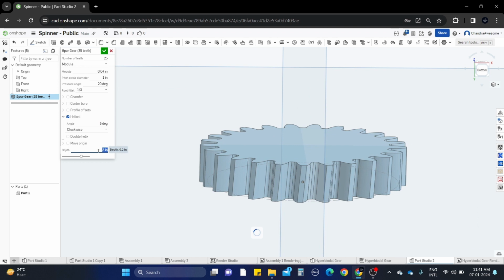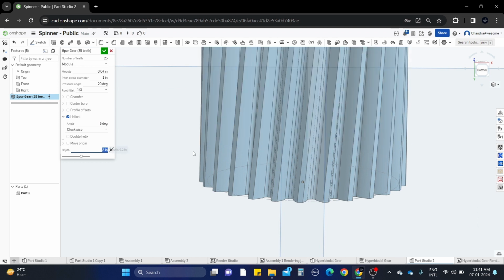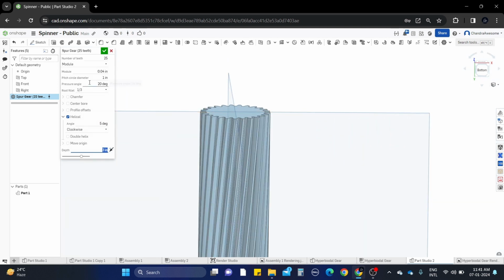First of all, give the helical angle of 5 degrees, either clockwise or anti-clockwise, like a thickness of 3 inches and a pitch diameter of 1.5 inch.